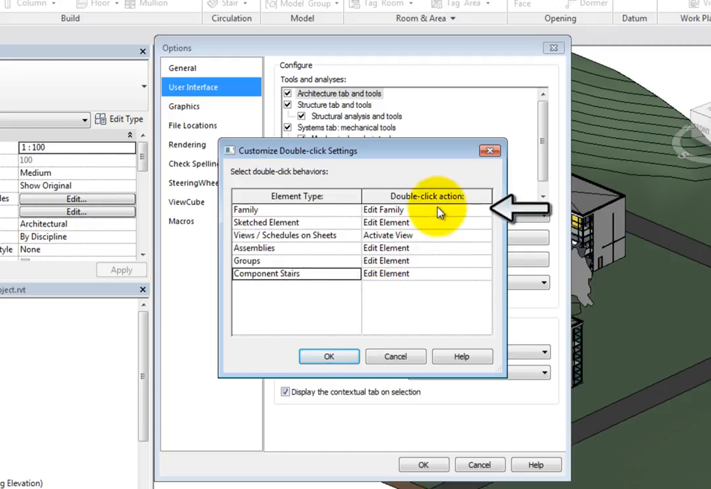For Family, the available actions are Do Nothing, Edit Family, and Edit Type. When this is set to Do Nothing and you double-click a family instance, nothing will happen. However, when the action is set to Edit Family and then you double-click a family instance, the family opens in the family editor. And lastly, when the action is set to Edit Type, double-clicking a family instance opens the Type Properties dialog for that family type.